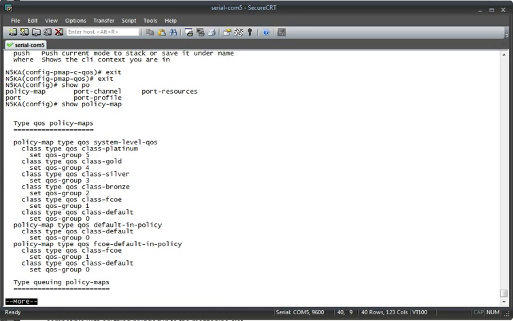So now we can show policy map, and we see that the policy map of FCoE default in policy is there, and these are all type QoS policy maps. But the default that comes with the switch is FCoE default in policy. There's also one that's just regular default in policy, and then finally there's the one that we created, which has all of the set statements for each of the classes that we created.